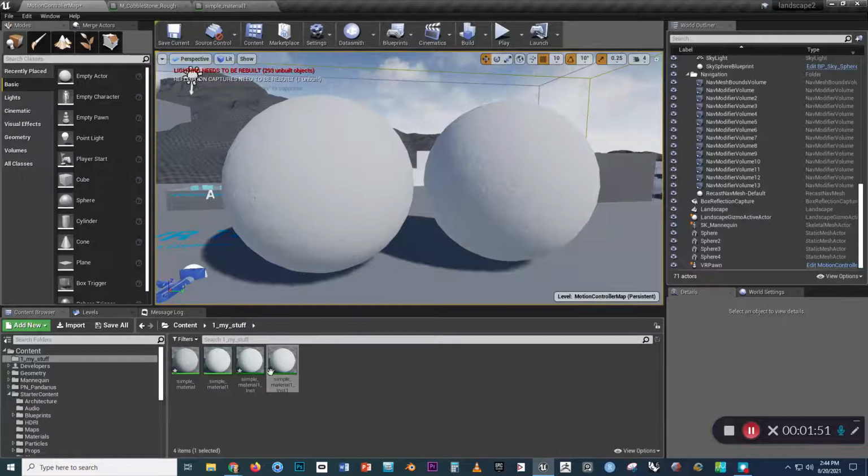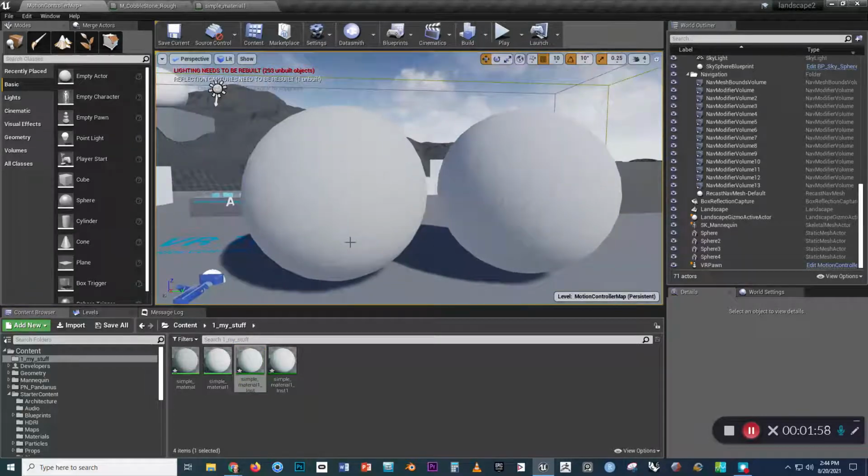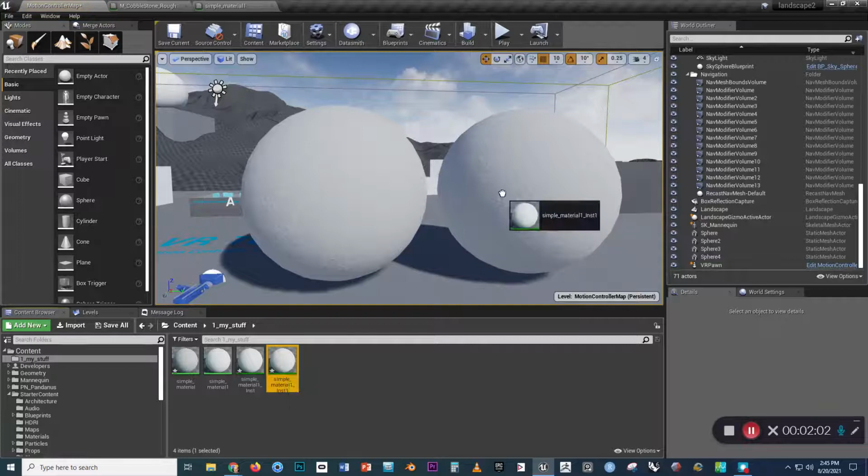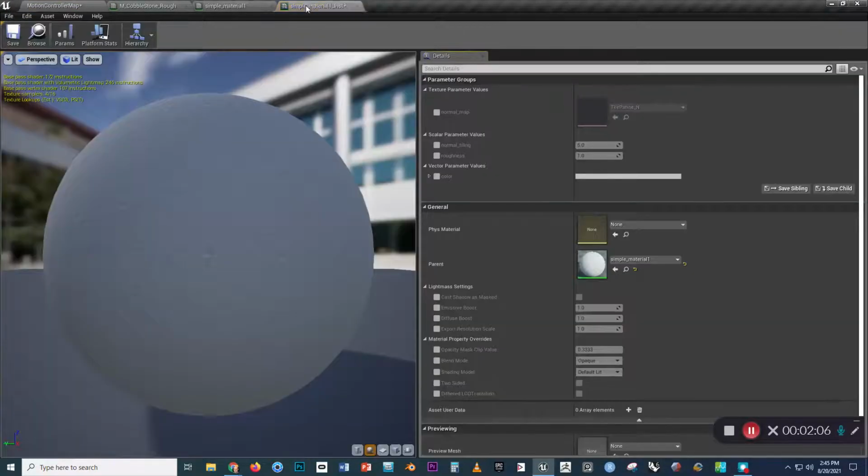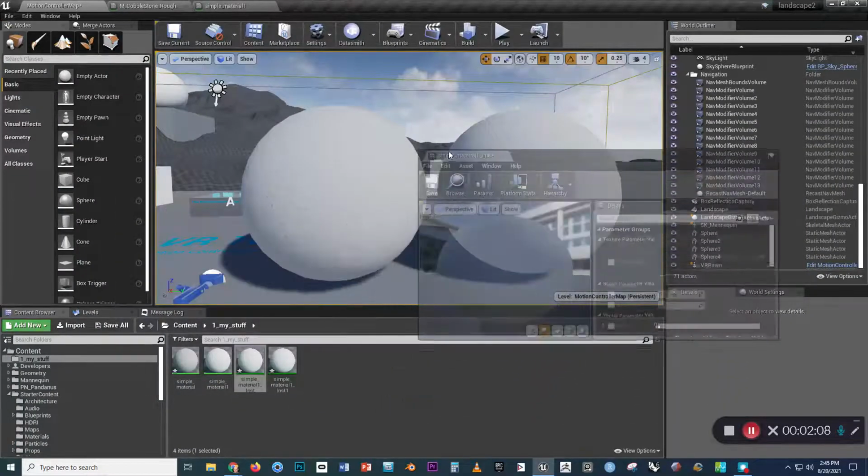And then let's go back to our motion controller map main window. And let's drag these instances onto these two objects. And we'll see that nothing has changed yet because we haven't made any alterations to the parameters.